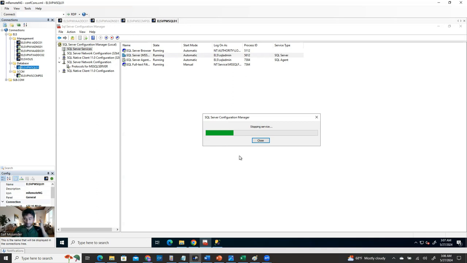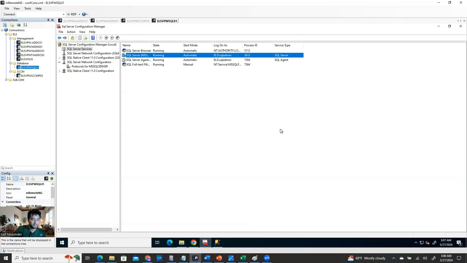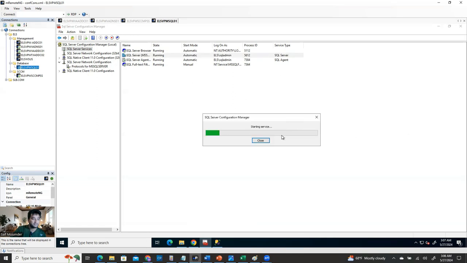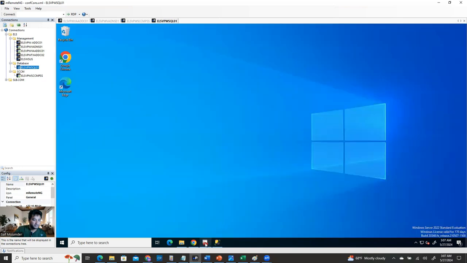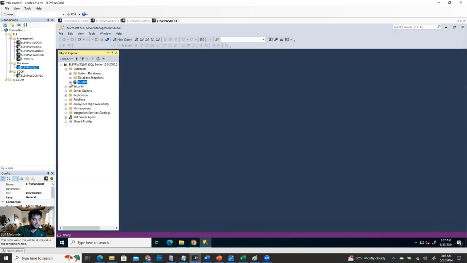Stop the service, then start the service again. Stopping the service. Okay, stopping is done. Now starting the service. Okay, so this process is done, right? I'm going to close it. And database is connected. You see, database is connected. If you refresh it, or you can refresh the whole thing. It's okay.